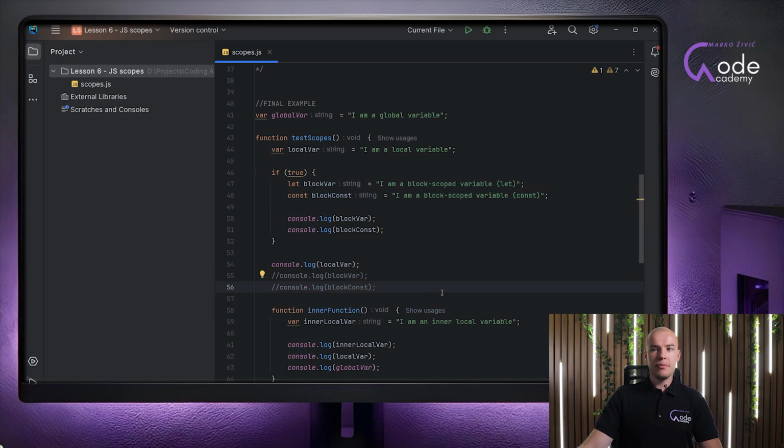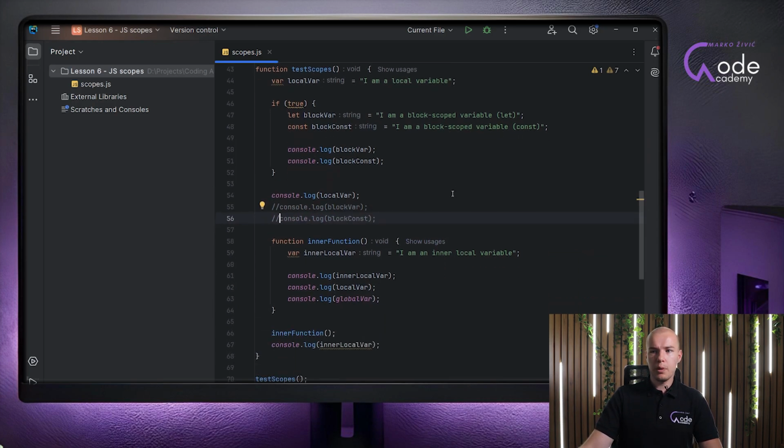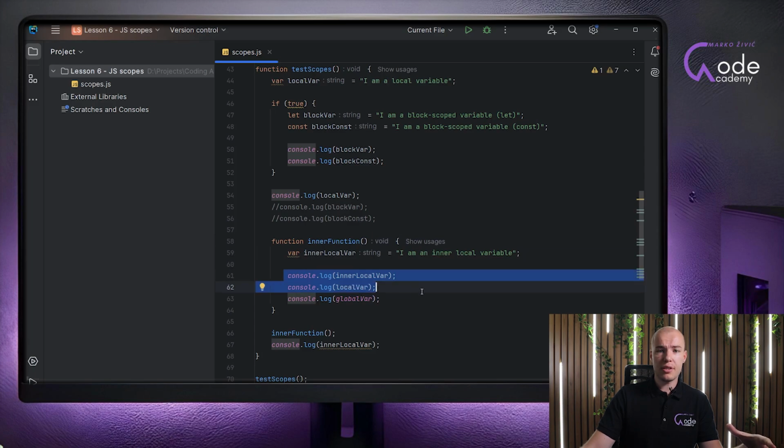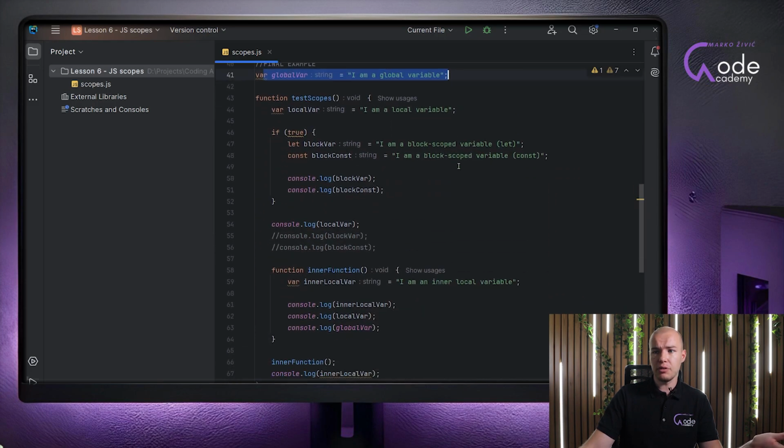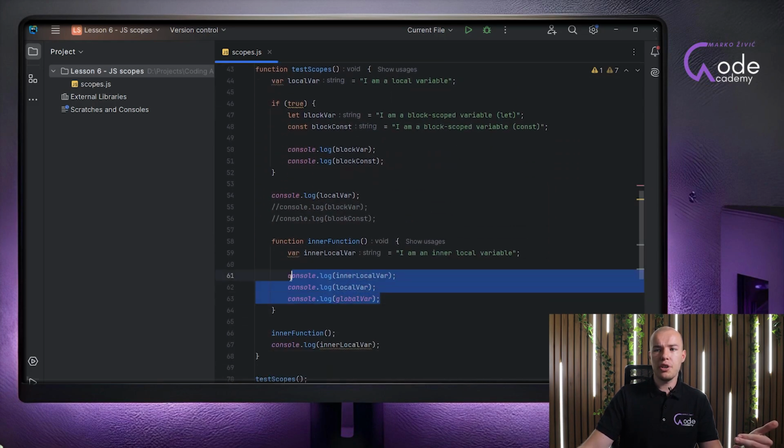Then we proceed into the inner function scope. Inside of it, we are creating another variable called innerLocalVar. And we are printing the value of it and the value of localVar that was created in the testScopes function, which is basically the parent scope of this inner function scope. So we should be good to go in both of these. And also, we're printing globalVar, which is widely accessible across the entirety of the application, so we are good to go here as well.